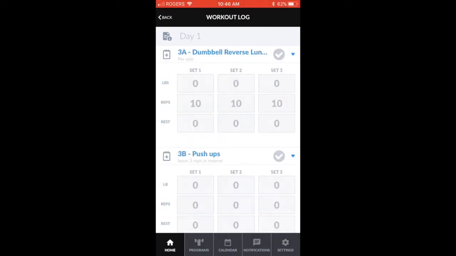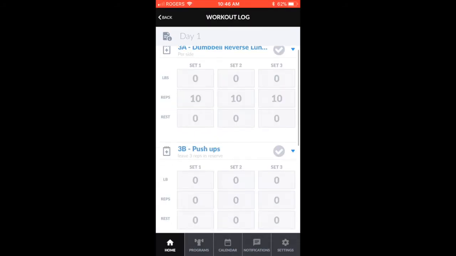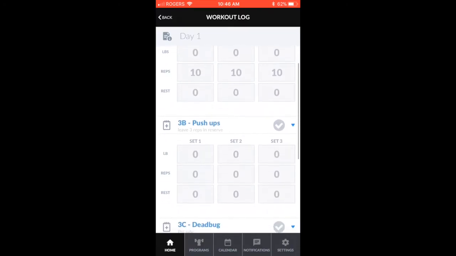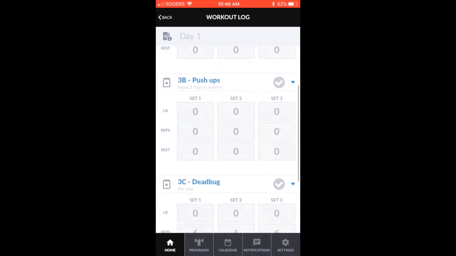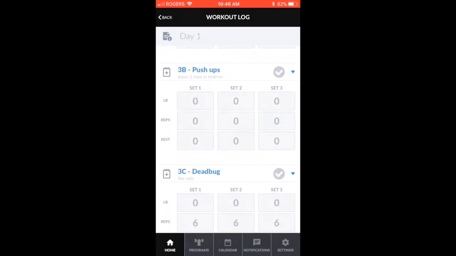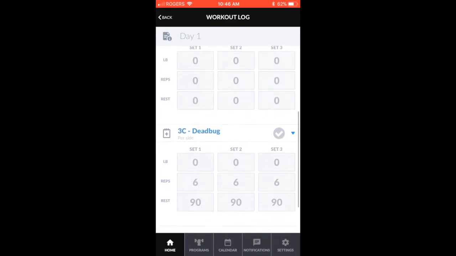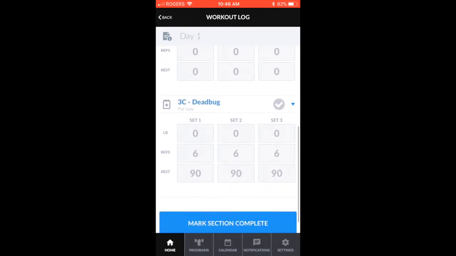Alright, so now it's time to take you guys through the accessories. The exercises in this section should be done in a circuit type fashion, meaning you will do 3A followed by 3B followed by 3C, followed by a rest of 90 seconds. And you'll repeat this for 3 sets.